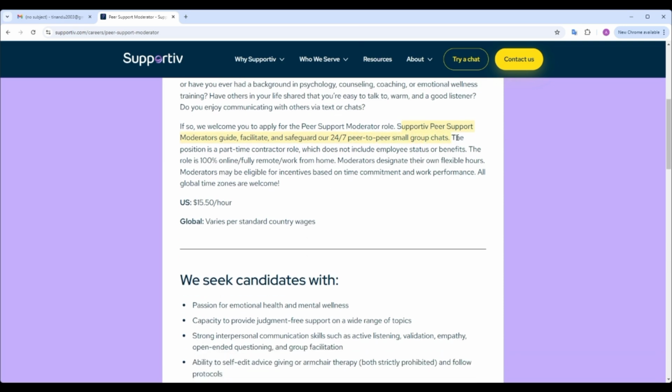All right. And they said this position is a part-time contractor role, which does not include employee status or benefits. Right. So if you're on any employment that says contractor, you are self-employed and no employer is going to pay your benefits. Okay. So what it means is you are not on the company's payroll. The company doesn't pay your taxes. You are responsible for yourself and you do not get benefits as well. You only get paid the compensation, all right?